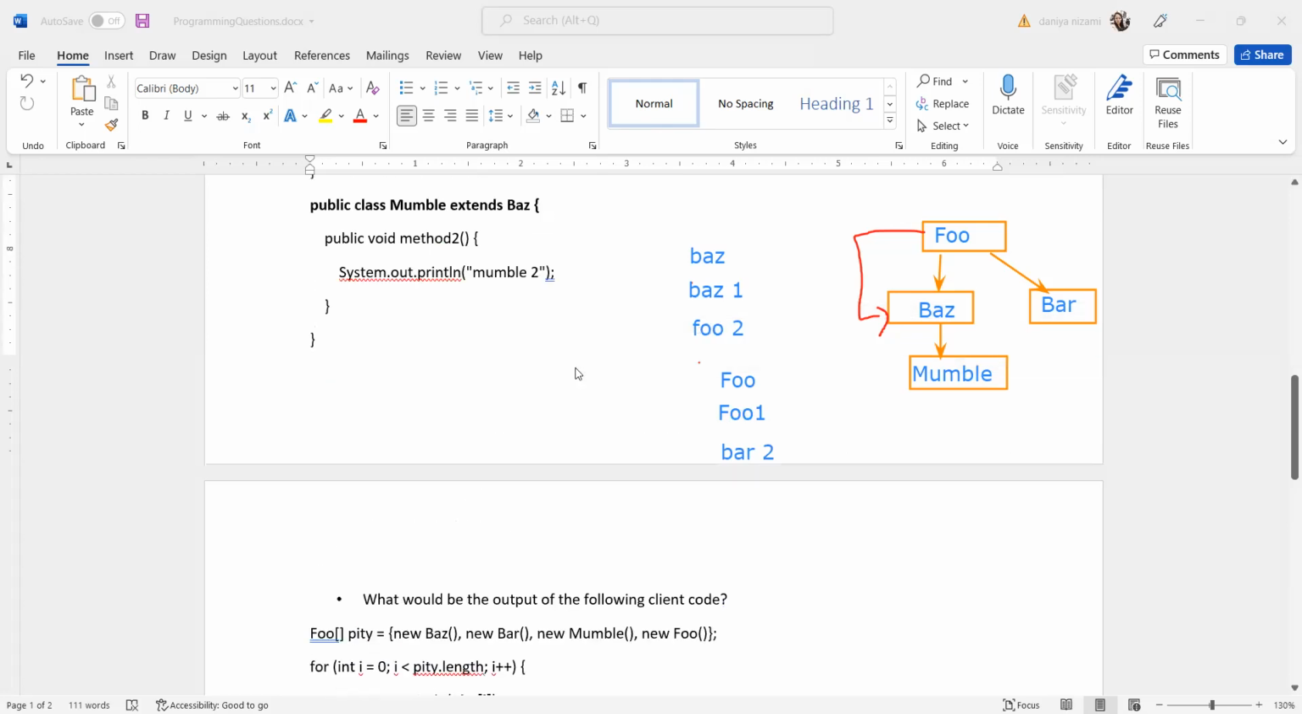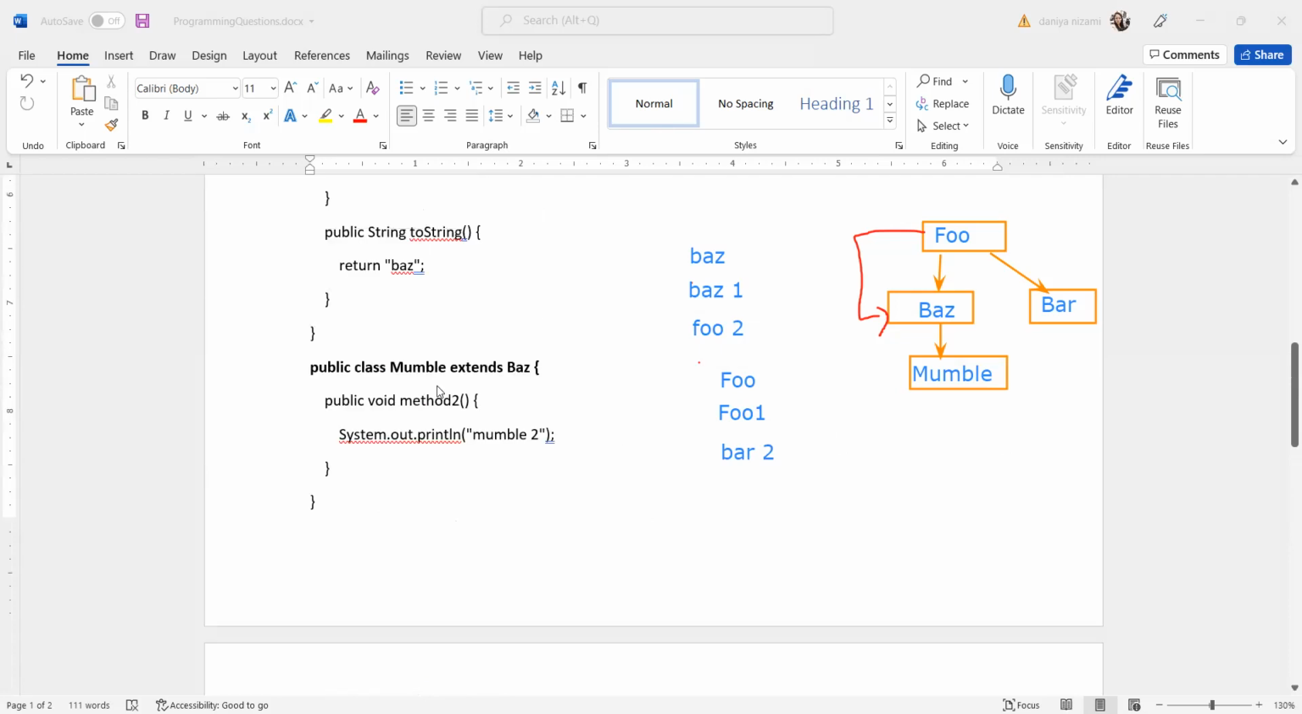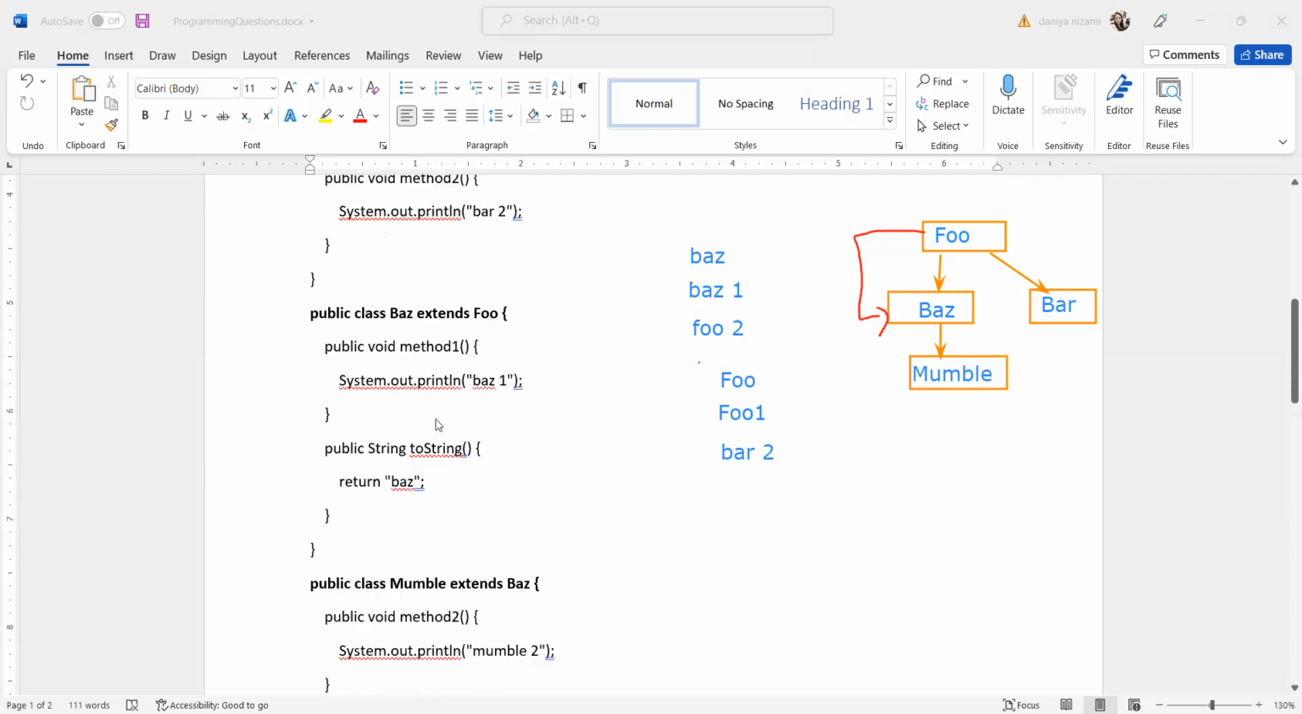Mumble class. Let's move on to Mumble. This is your Mumble class. Now you have to identify what is the output for the Mumble class. Does Mumble have a toString method? What will be the output? Baz.